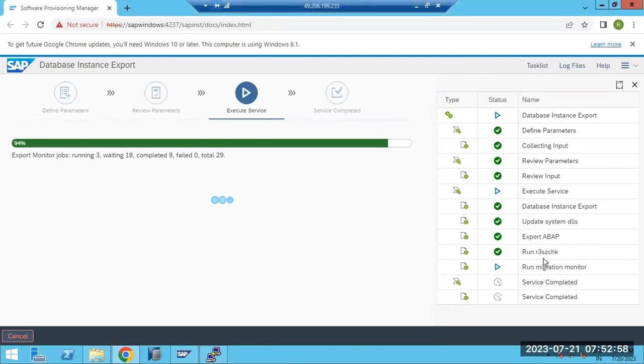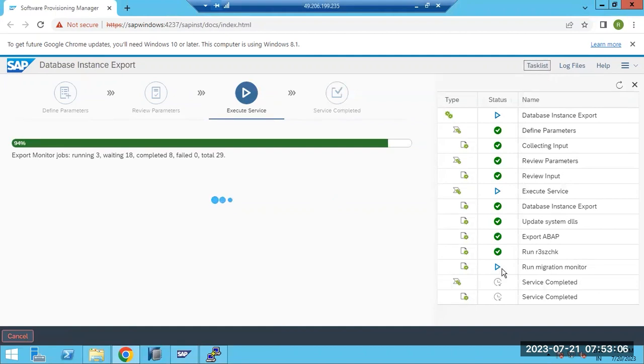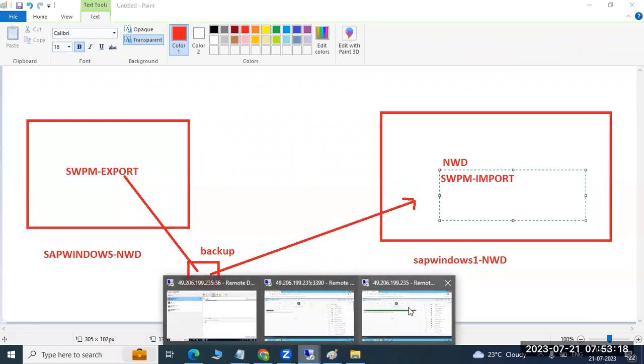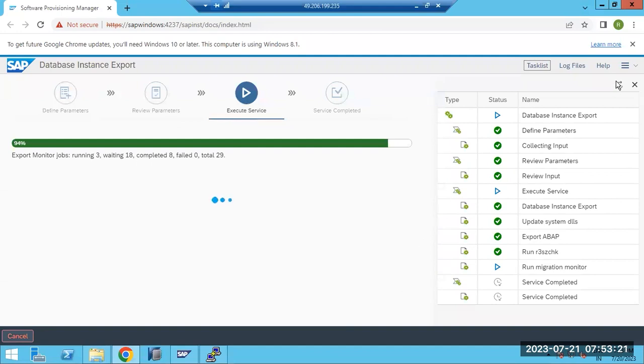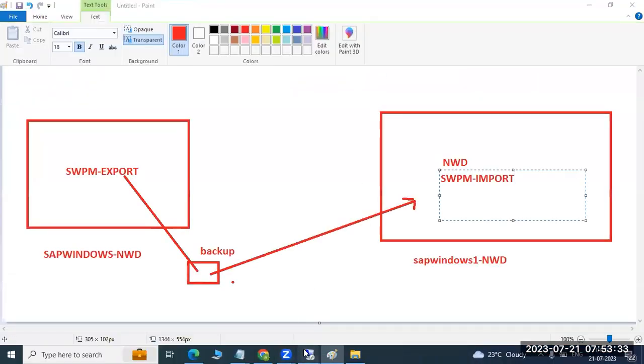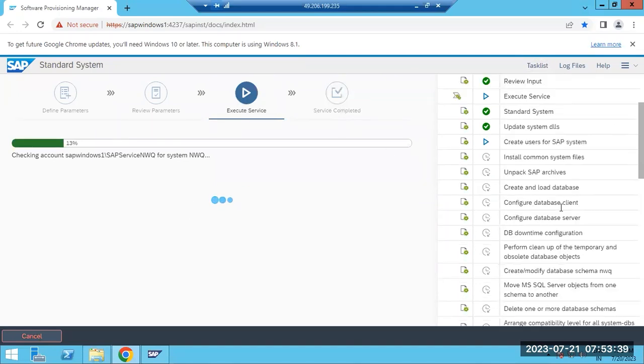Normally higher-level, more experienced people perform these exports, imports, system copies, and migrations. You are at the initial stage, so just remember the options we have: system copy, export, import method. Export means on the source, import is on the target side, using SWPM options. Everything is possible from the SWPM side, right? So this is the way. Once this is done, the same way we moved the DB backup, we can move it to the target location and create it the same way as on the target side.